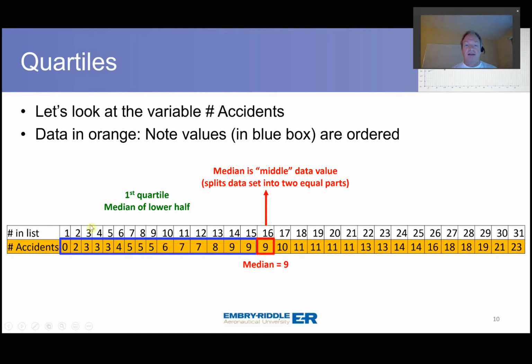So this blue box is now the lower half of the data. And if this is the lower 50%, the 25th percentile should be the middle of the lower half. And sure enough, if we have 15 data values, the 8th data value will be the middle of the lower half of the data. And that'll be the first quartile, or Q1.